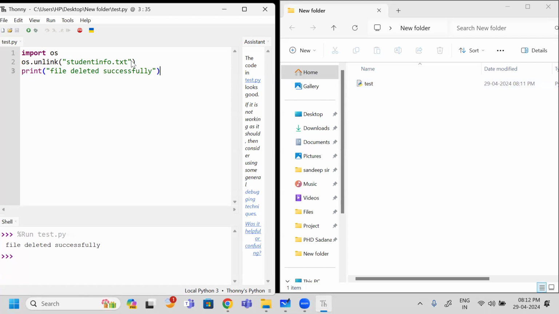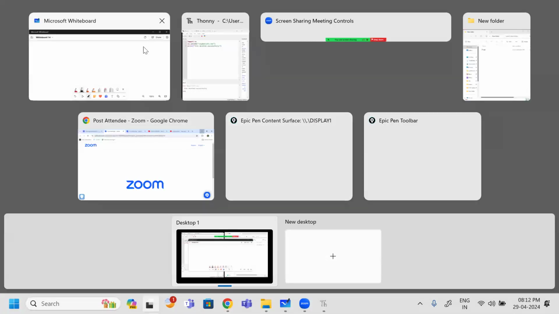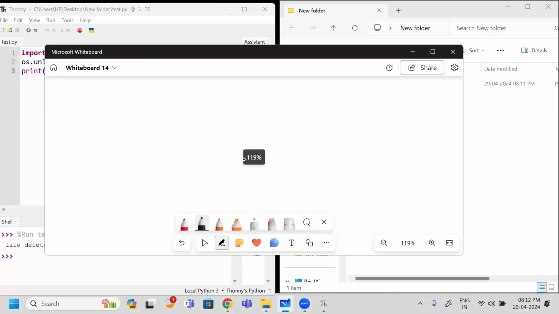So did you understand how to delete a file from the folder? Yes. So os.unlink is a method for removing a file from our working directory. This is completed. Next one, what is another function we have? Sorry, not function, another operation.